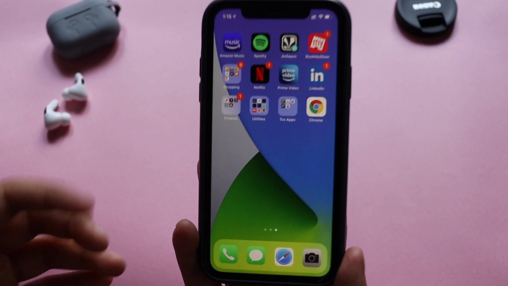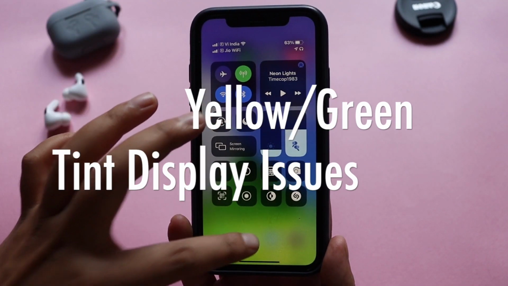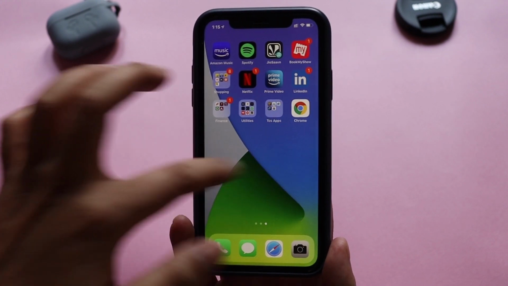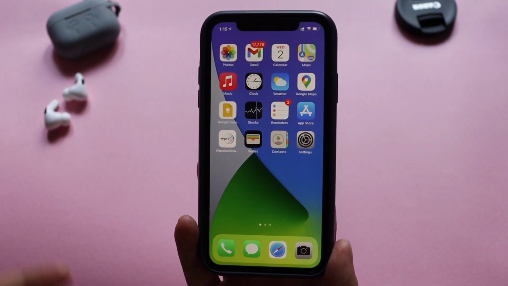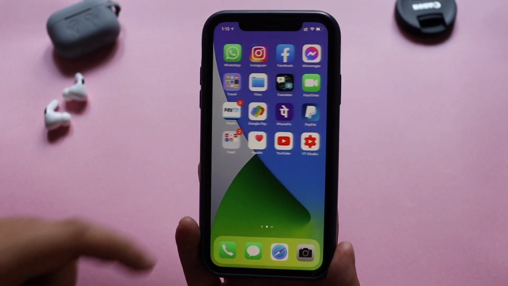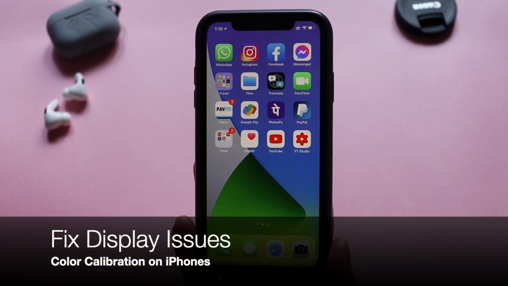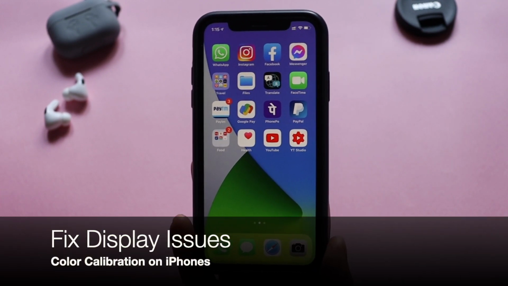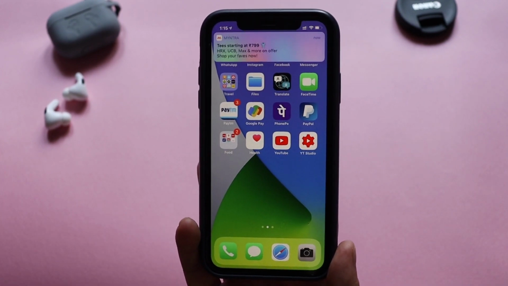So in this video I'm going to talk about yellow tint or green tint issues on iPhone. I have been seeing videos on YouTube where people comment that they have a green tint issue on their iPhone 12, or a yellow tint issue on their iPhone 7 or 7 Plus. In this video I'm going to tell you about display and brightness issues, and how you can find out whether you have this kind of issue with your new iPhone or an existing iPhone.